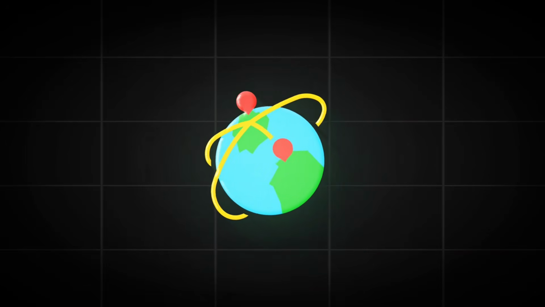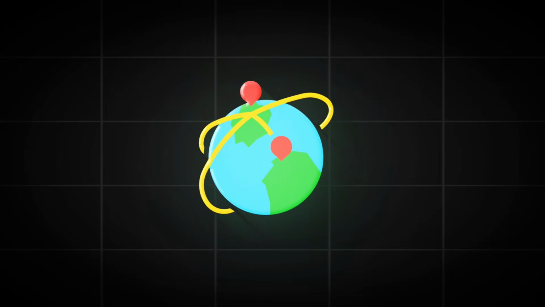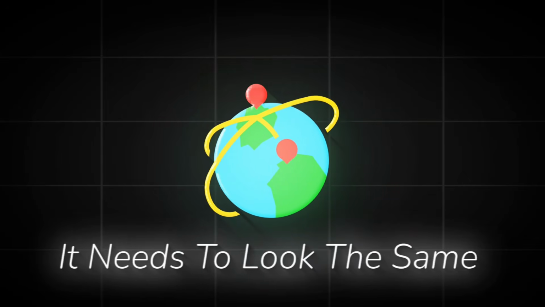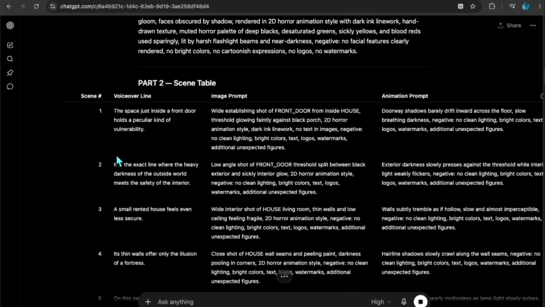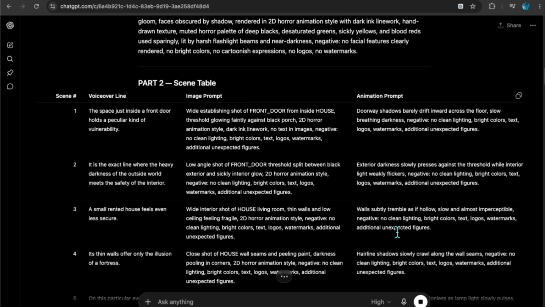Every time a location or object appears across multiple scenes, it needs to look the same. That's what these prompts lock in. Then part 2, the scene table. Each row is one beat of the story. Let me show you how the tagging works in practice.